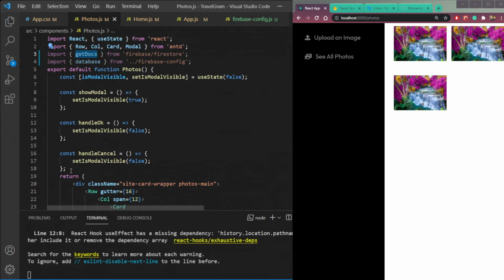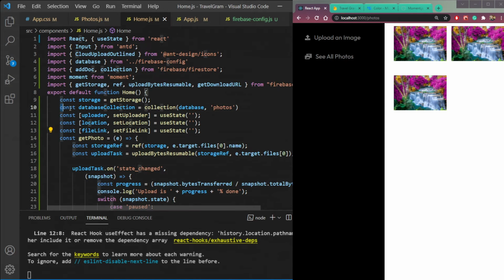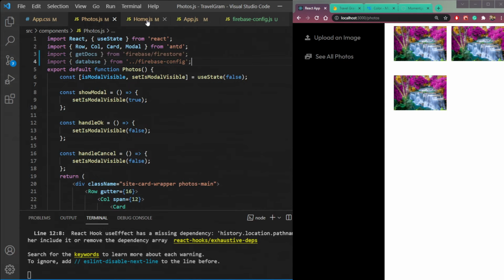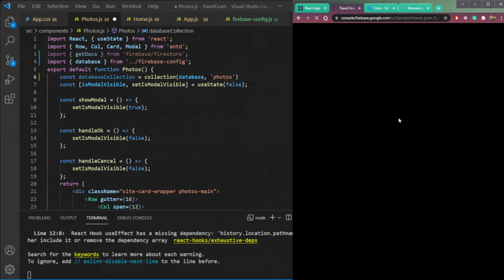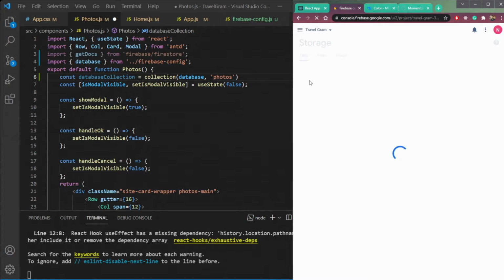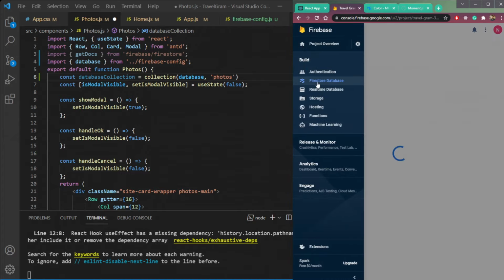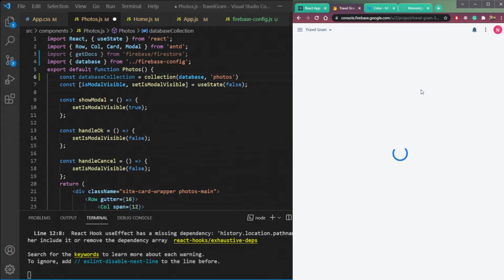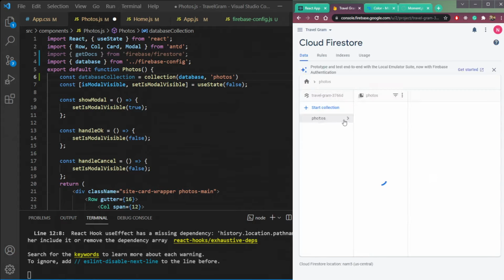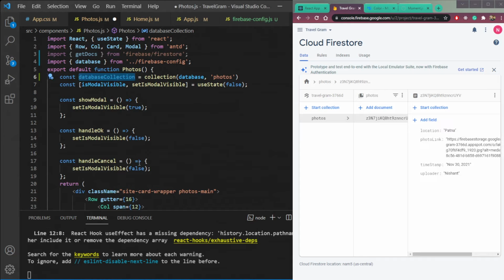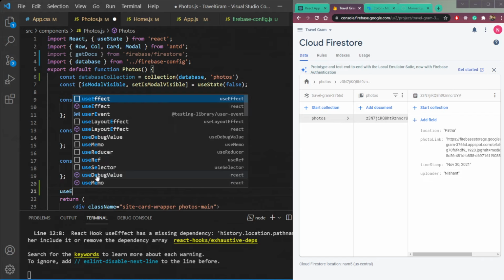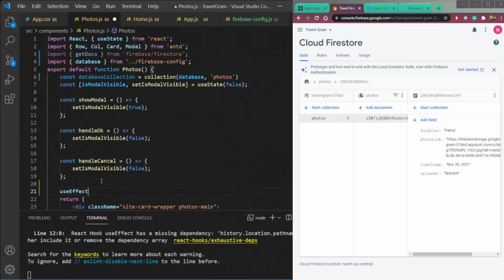So let's create an instance just like we did in the home page for this database, photos database, this database here. So let it open. So just go into Firestore database. So we will create an instance of this photo there. So database collection. So to get data, we just need the useEffect hook.